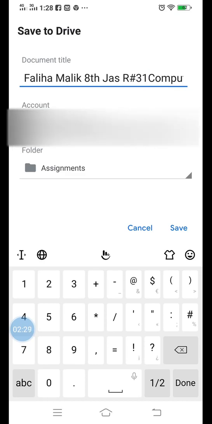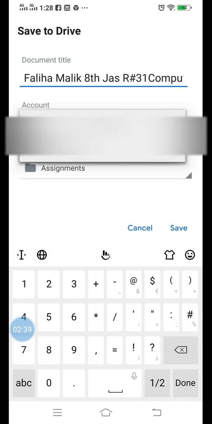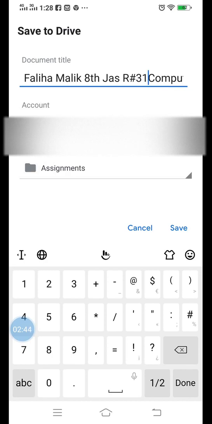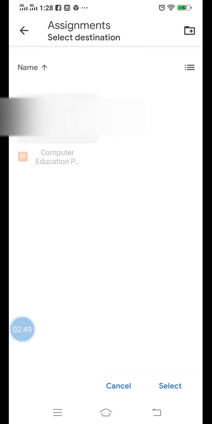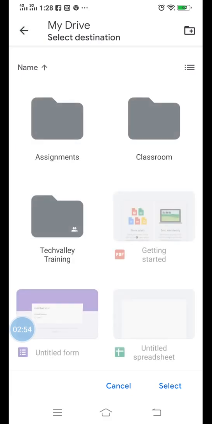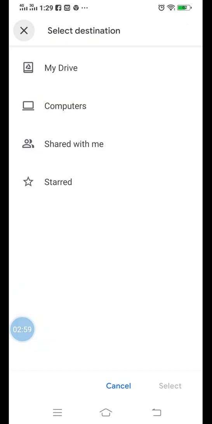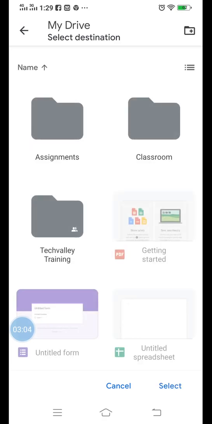Then you have to select the account and which drive you are going to save this file. If you have more than one account at Android, you can change from this account setting. I am saving this presentation at this account. And now in which folder you are going to save this presentation. This is your My Drive. From this you will select the destination, My Drive.